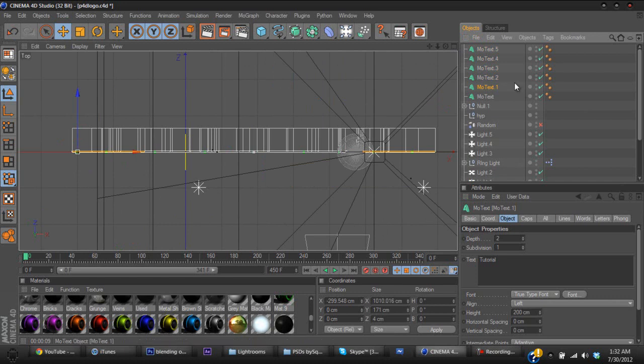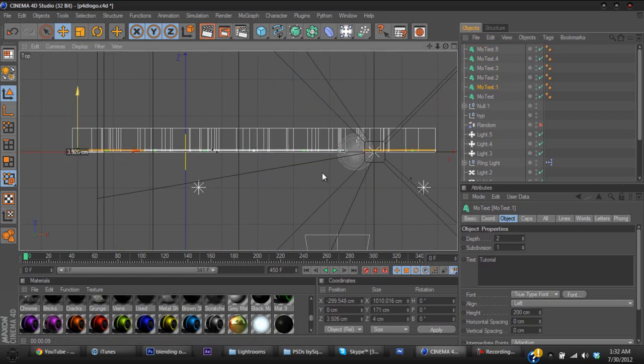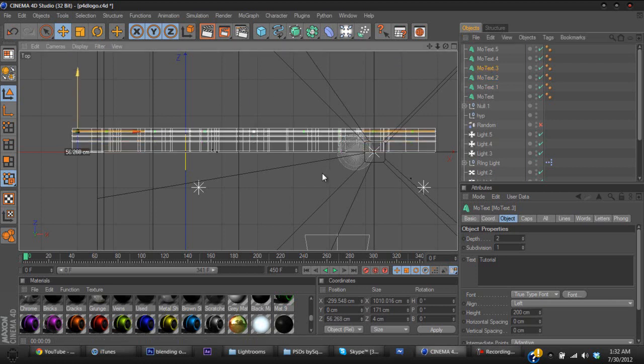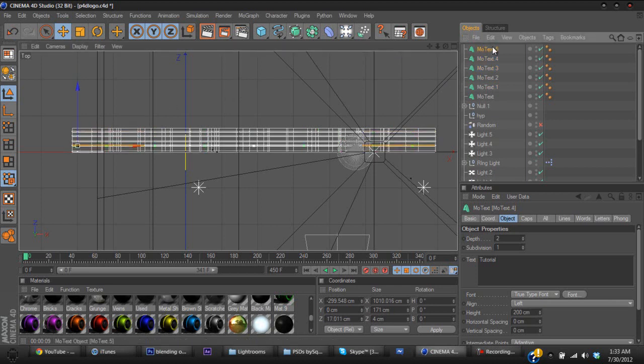You're going to select each Mo Text and try to put them in the middle, besides the main one. Let's see, like that one so far. That one looks good. Like so. You can really do it as much as you possibly want. This is really the way I do it, and you can tweak it as much as you want. Okay, like so.